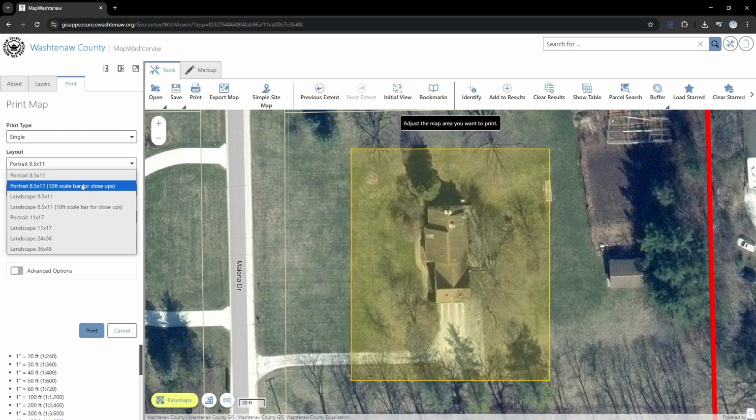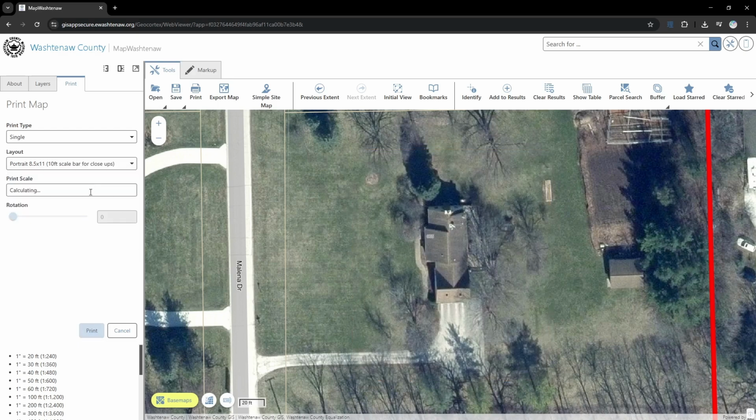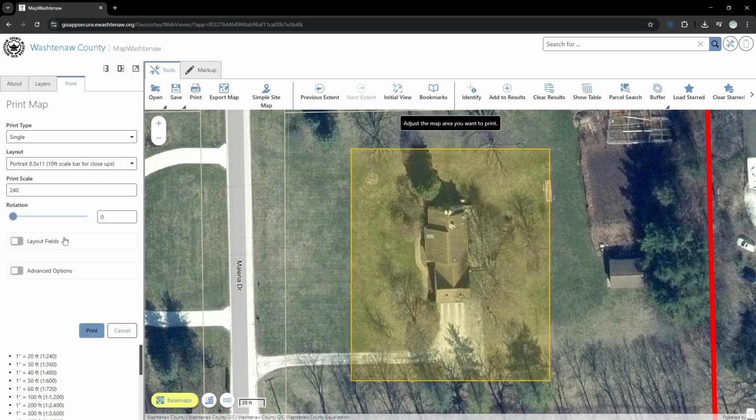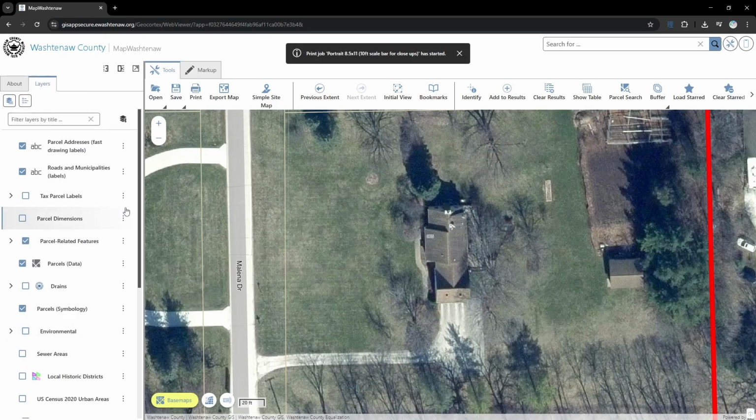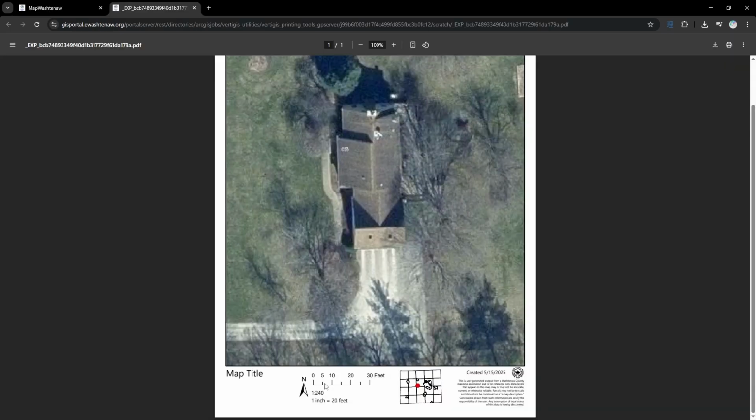So if I make one of these, let's do the portrait, and then hit print. Normally, the scale bar is dynamically drawn based on what scale level you're currently at, but this forces the scale bar that's in the PDF to be drawn at each segment is 10 feet. So it makes it easier to understand and easier to use a ruler with if you print this out.